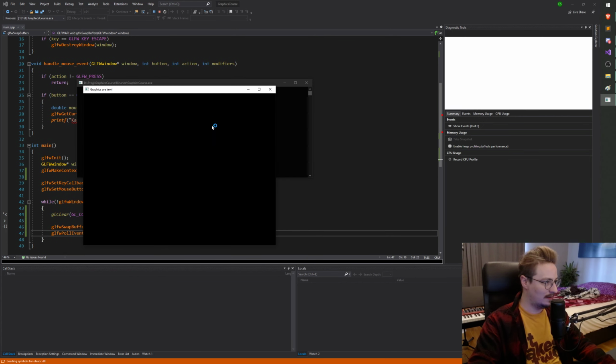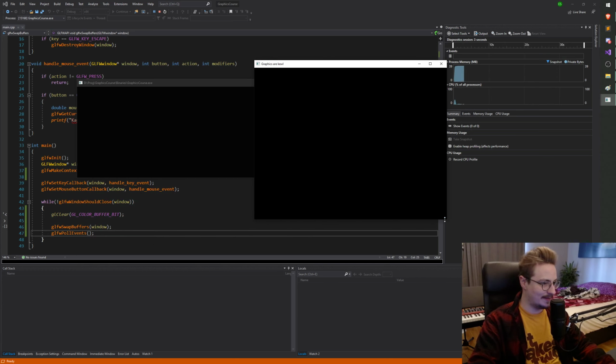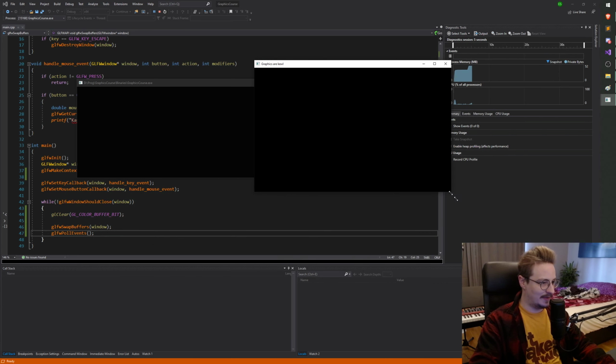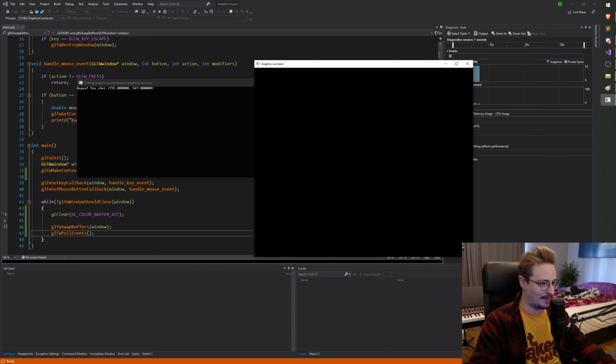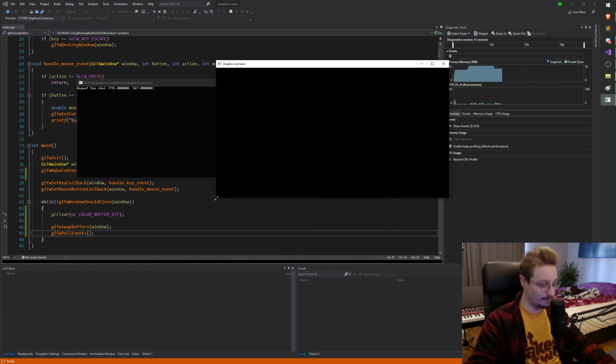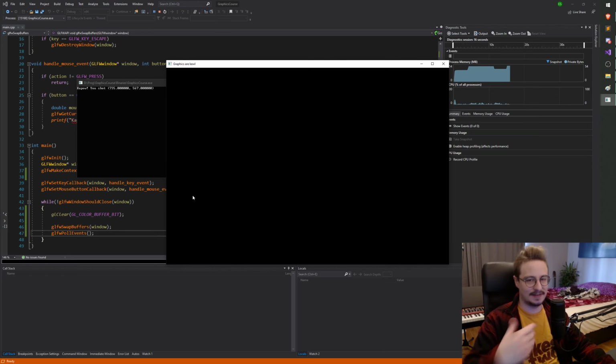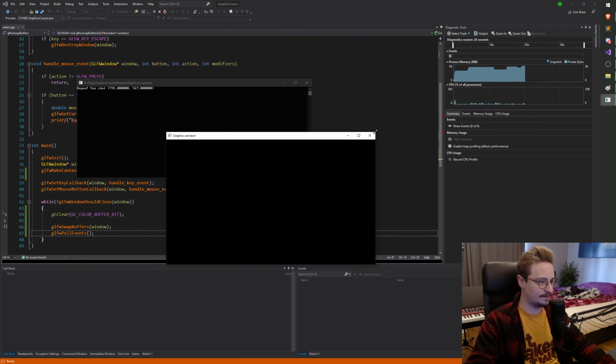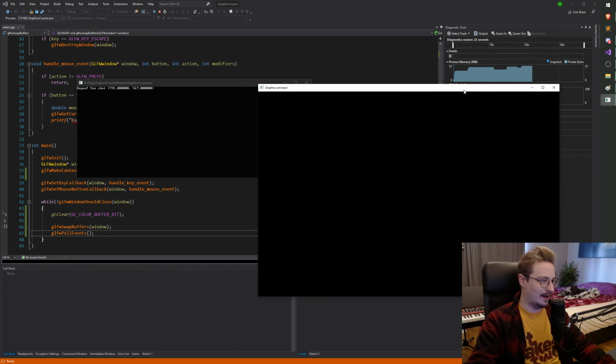And now if we play, there we go, now it's black, so now it's not white anymore. And if I drag it around, it's a little bit weird when we're dragging it, because when we're dragging it, it sort of gets stuck in this poll events function. But then as soon as we let go, it gets re-cleared again, like that. Very cool.